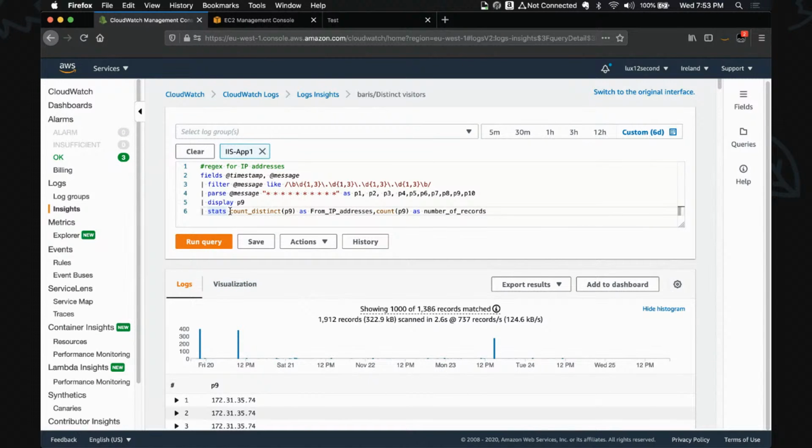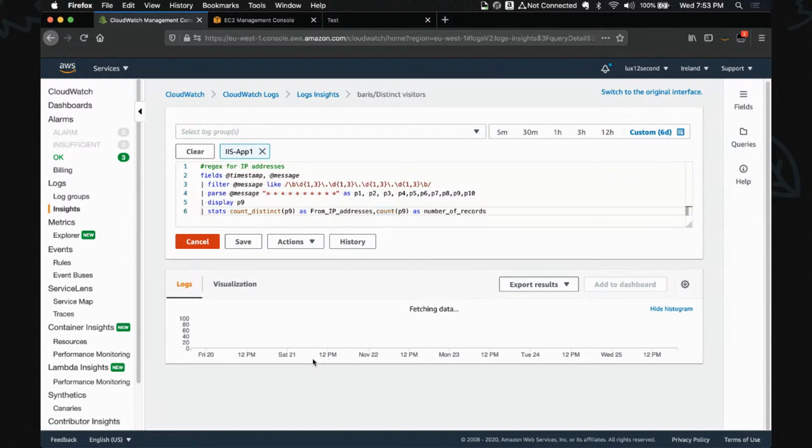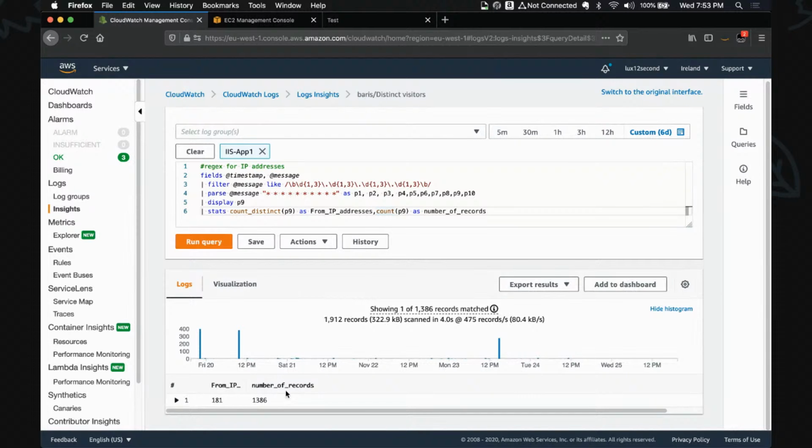I want to use the stats function and just count distinct values, like a distinct function in SQL, right? All the distinct values of P9, and name it from IP addresses, and also count all the P9s and write it as number of records. So if you run this, let me show you the result. Basically what it brings me is this server, based on these IIS logs, is accessed by 181 different IP addresses this many times, right? So it's obvious that some IPs are coming to me multiple times, right?